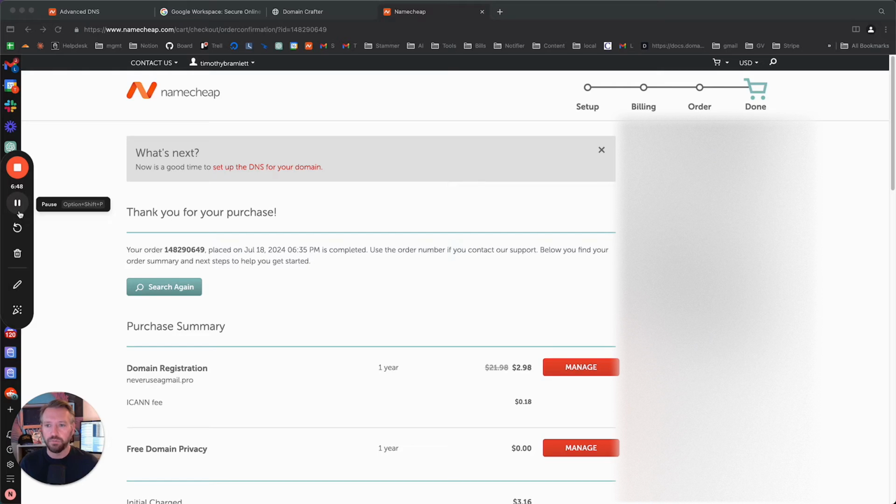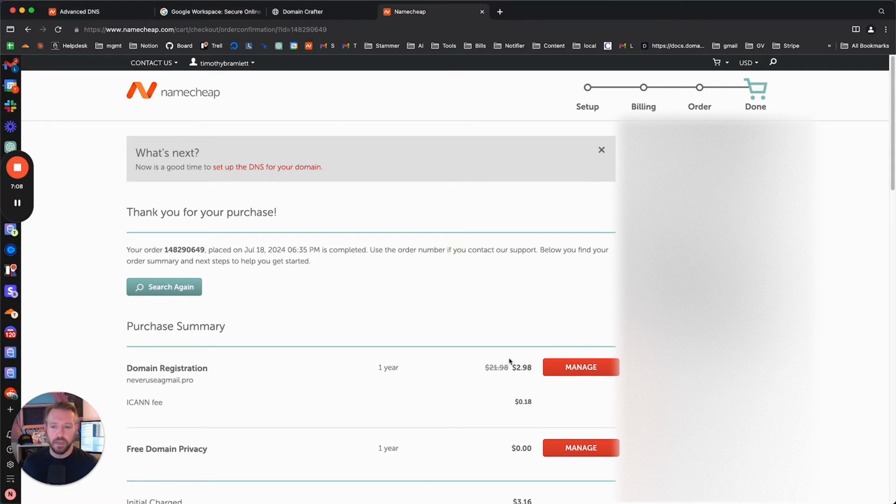Okay, so we have it in here now, right? Let's talk about next steps. The next thing I want to do is sign up for Google Workspace. But first, I'm going to get ready for what I already know we need to do in Google Workspace by clicking Manage on this domain. It's going to take me to the management page for this domain, so let me go ahead and do that.